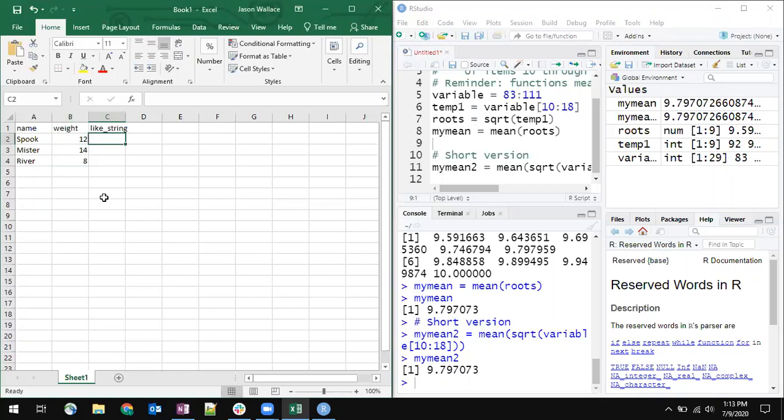And I know Spook likes string, so I'm going to type in true. And this will come in important later, but type it in all capitals. TRUE. Let's say Mr. does not, and River does. TRUE. So here we have a very, very simple data table. We've got 3 columns, 3 data rows for our cats, Spook, Mr., and River.